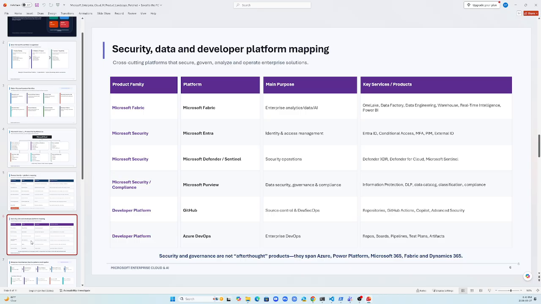Then we have security. This slide focuses mainly on security, data, and developer platform mapping. Microsoft Fabric provides data engineering: OneLake, data warehousing, real-time intelligence, Power BI. Then Microsoft Security.